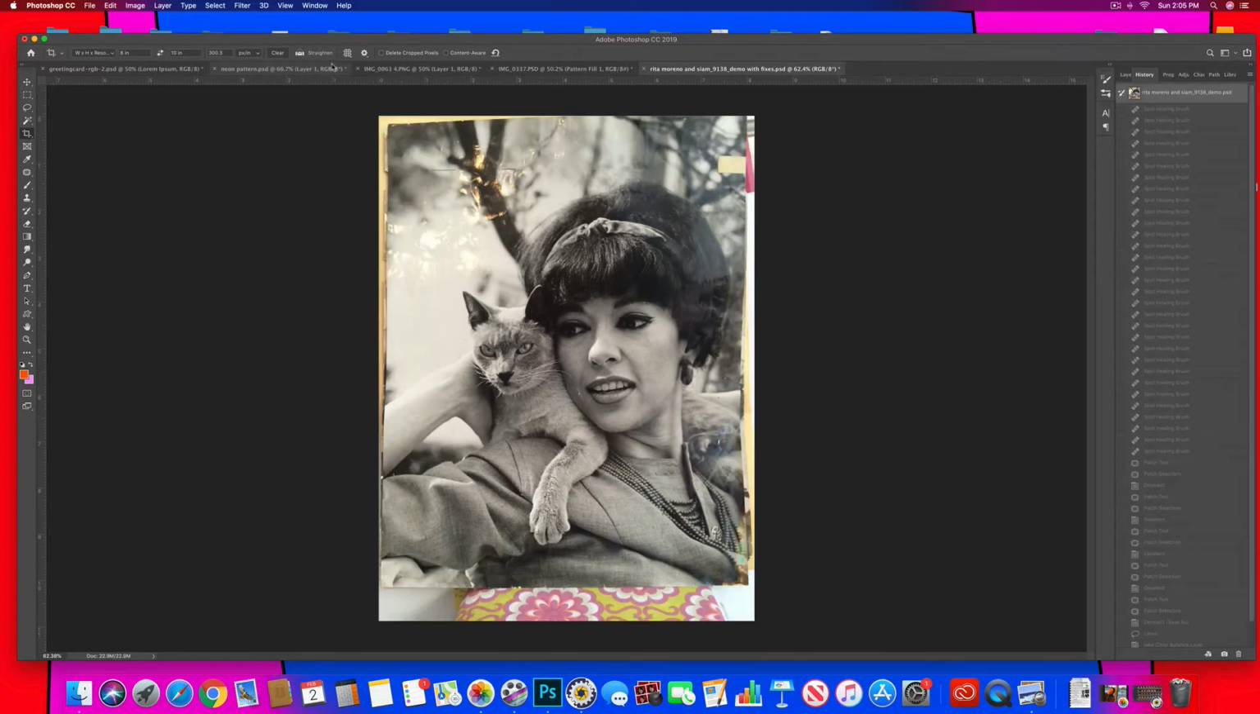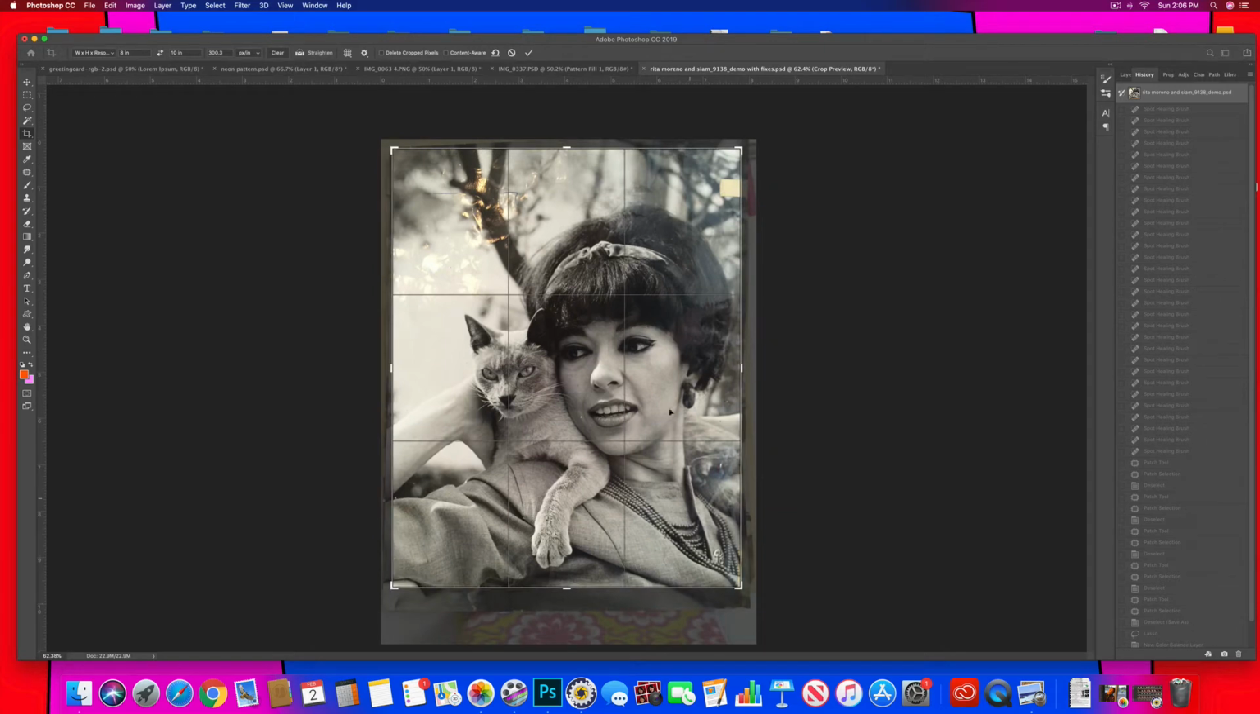I'm going to do a Command Z on that and do it again, and I'll show you why. So I've still got my 8 by 10 decision here, but maybe I want to straighten this. So if I click on straighten in the crop tool menu bar, I can draw a straight line for how I believe that this picture should be tilted.